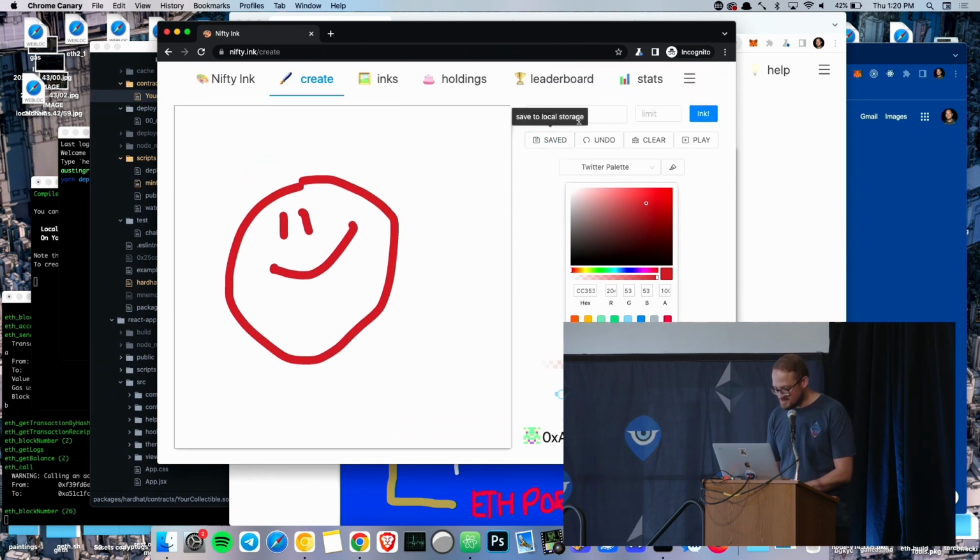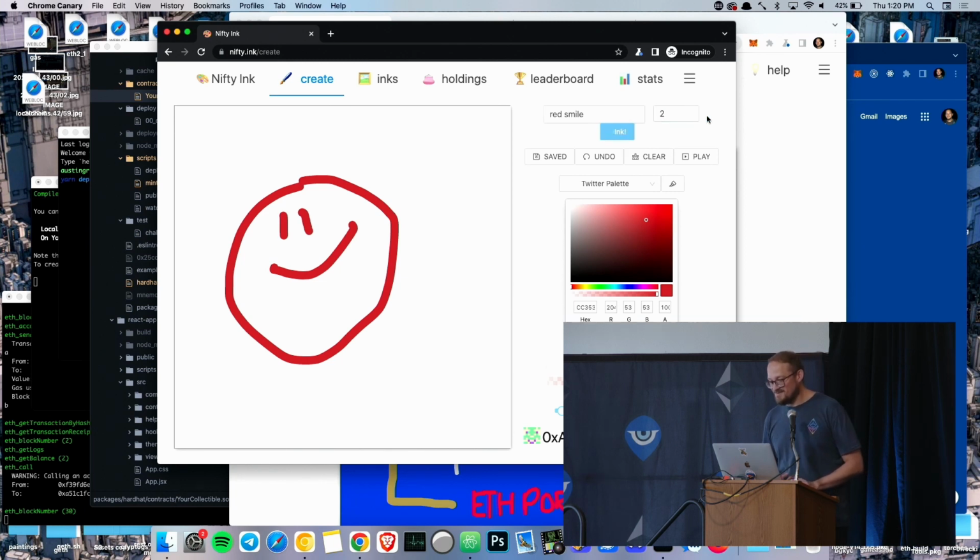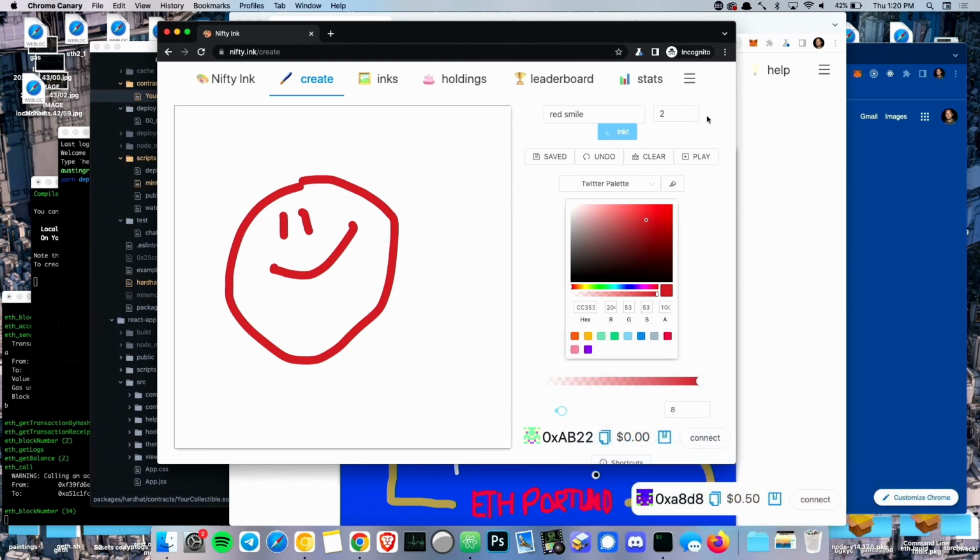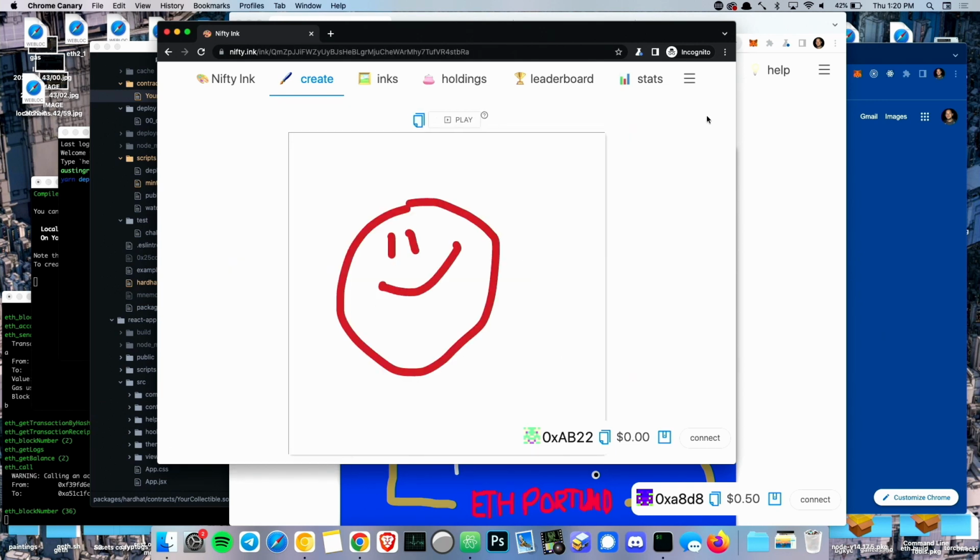And I'm just going to call this Red Smile. I'm going to limit it to 2, so it'll be a 2 of 2 NFT, and I'm going to hit ink. Notice I don't have any money. Sometimes this works, sometimes this doesn't. So what it's doing is using my burner wallet and signing a meta transaction, and that meta transaction is going to a relay where I pay the gas. Look at that. We just minted an NFT on Gnosis chain without paying any gas using a burner wallet.